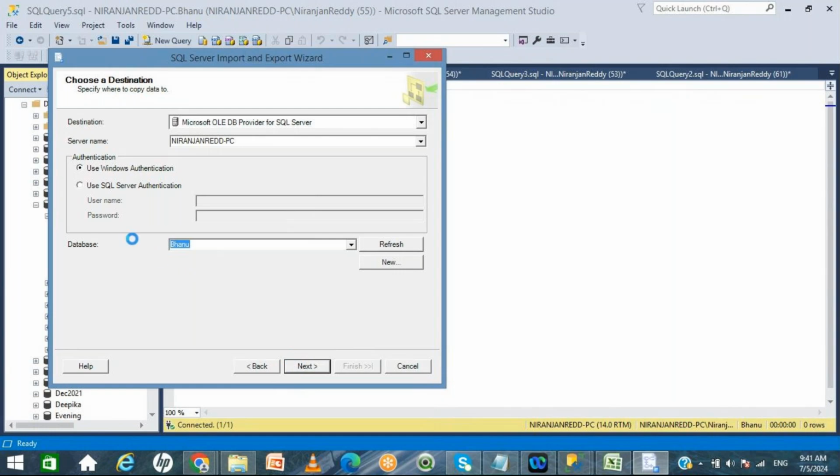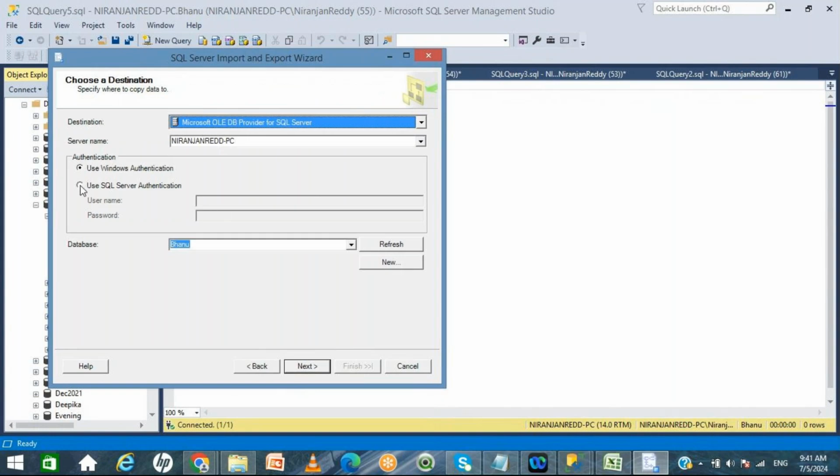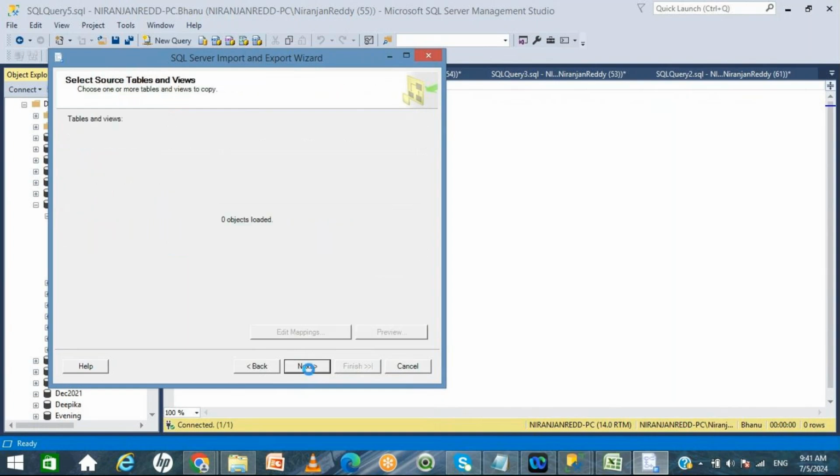So in real time you have to use the credentials also. But right now this is my personal laptop. So in real time you have to select the second radio button, server authentication, and provide the username and password. Then you have to click on the next option. But this is my personal laptop, so that's why I'm using Windows authentication. Then click on the OK.